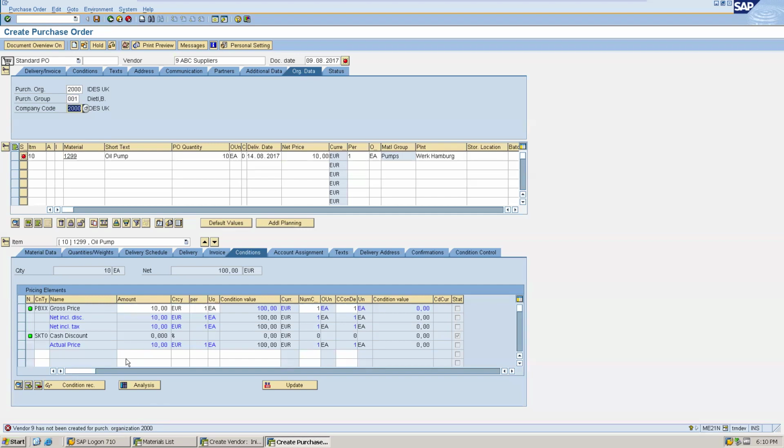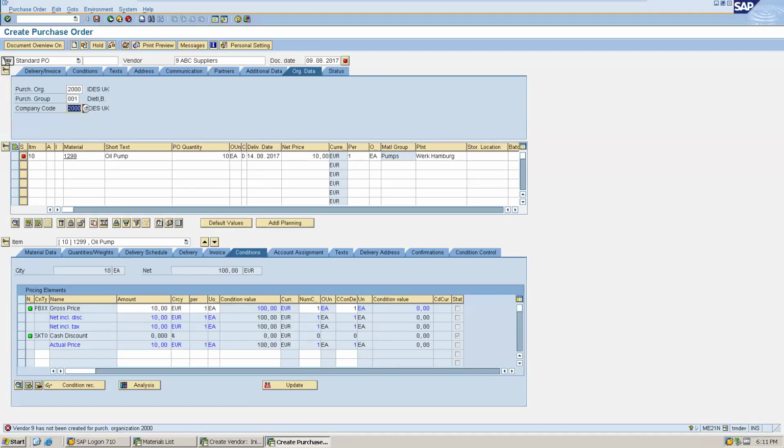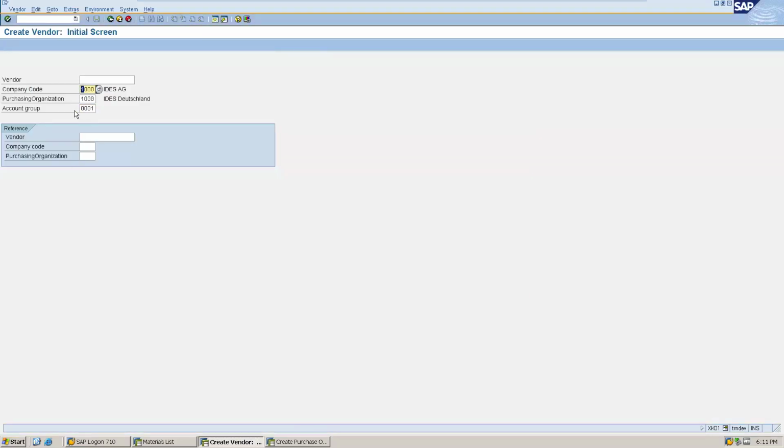So that explains what I was trying to tell you, that when you create a vendor, you have to assign the vendor to a purchasing organization and the company code, right? So if I wanted not to have that error that I had here, I would have to create a vendor with company code 2000 and purchasing organization 2000 in order for me to create a purchase order for that vendor.